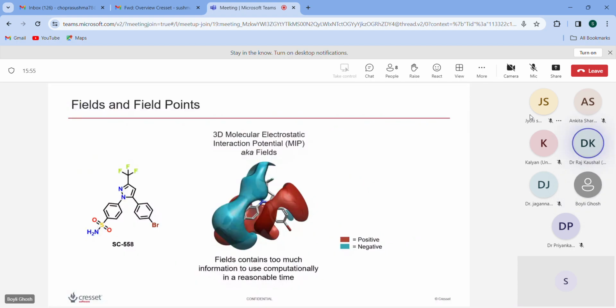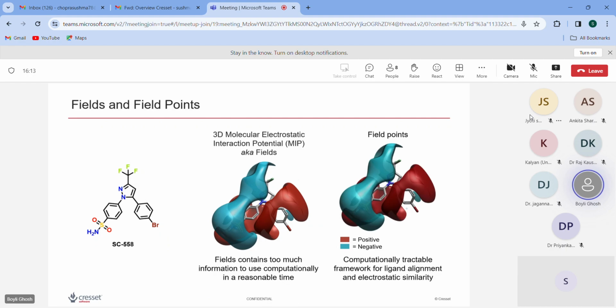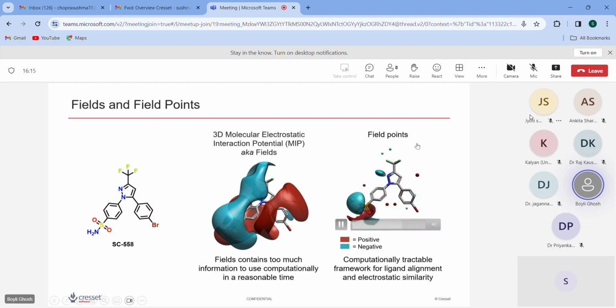Yes. Okay, thank you. So as I was saying, comparing molecules using the full electrostatic potential would be computationally very expensive. And here Crescent came up with the idea of a new concept, which is called field points. These field points are points that are placed at the local field extrema, the areas where the fields are at a maximum value, and these field points are used as a cut down representation of the full potential.